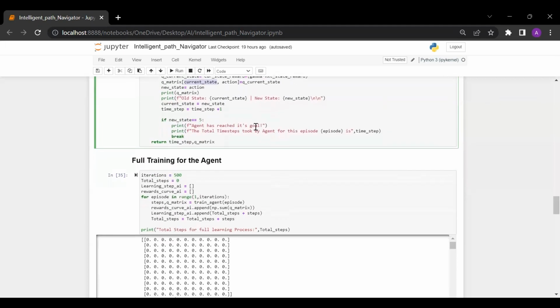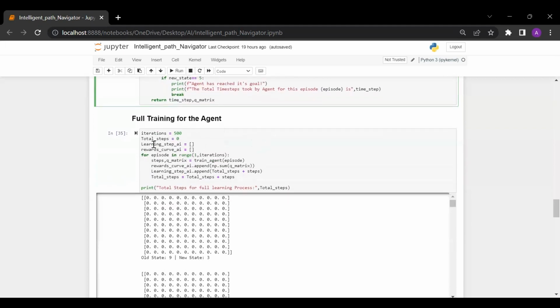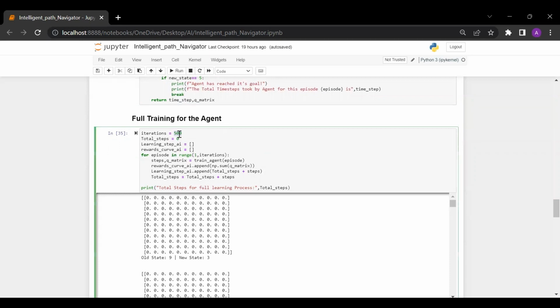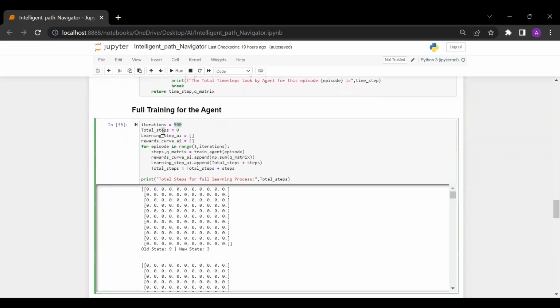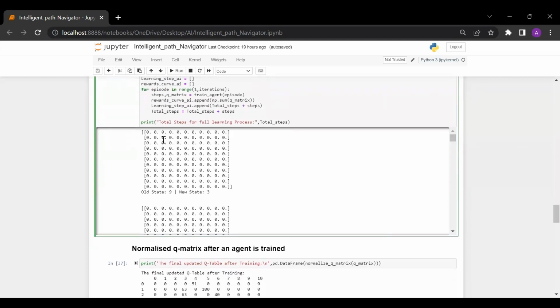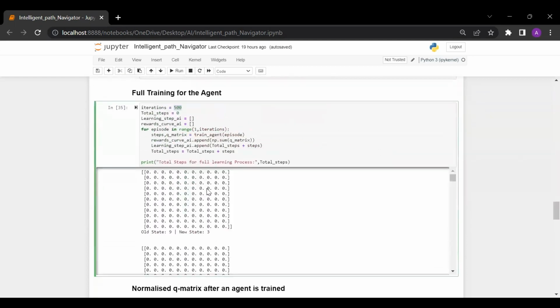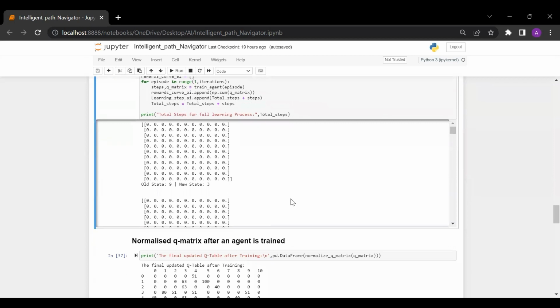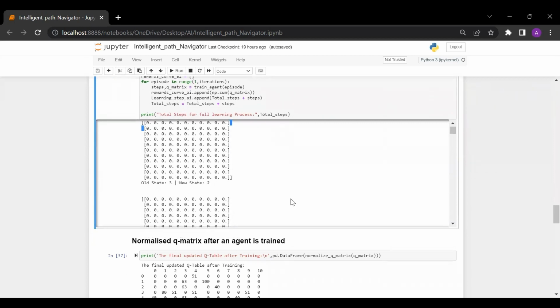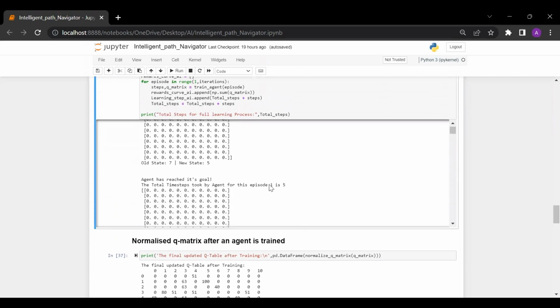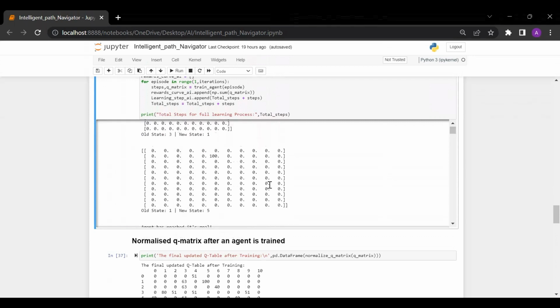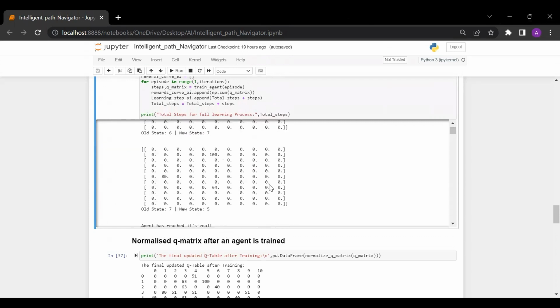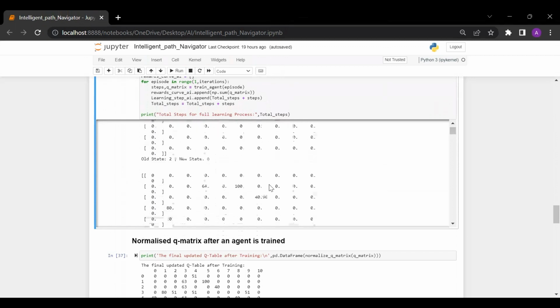So let's go with the full training of an agent. As you can see, the iteration goes from 0 to 500. We have mentioned this in the previous state, and from this we can see that the results can be changed from the old state to the new state. For example, if the old state is 3 and the new state is 2, that is the updated heuristic output. So this is the whole output that we have got from the total steps for the full training process. You can see this here. There are a lot of updated versions.